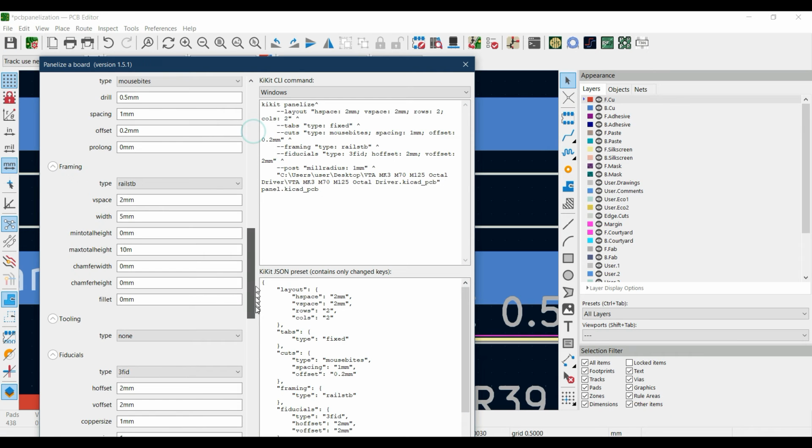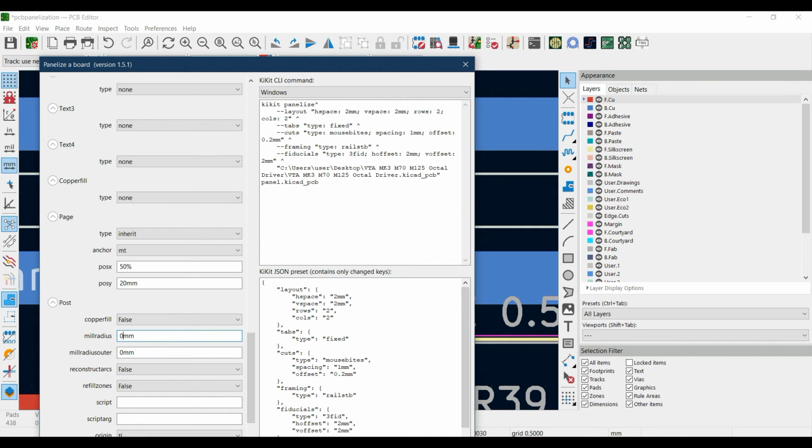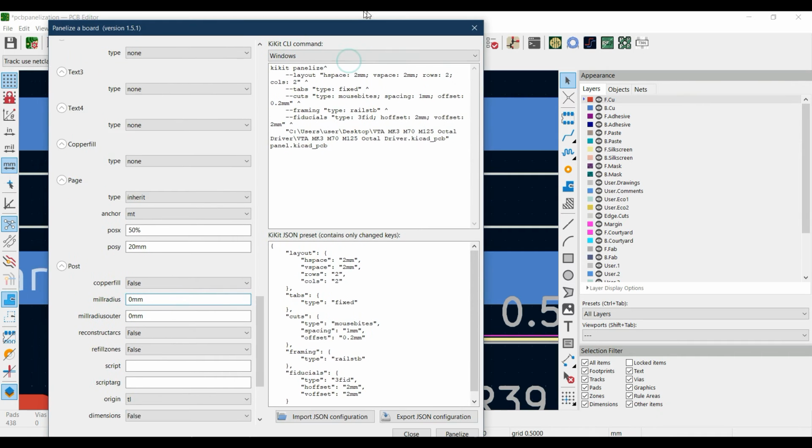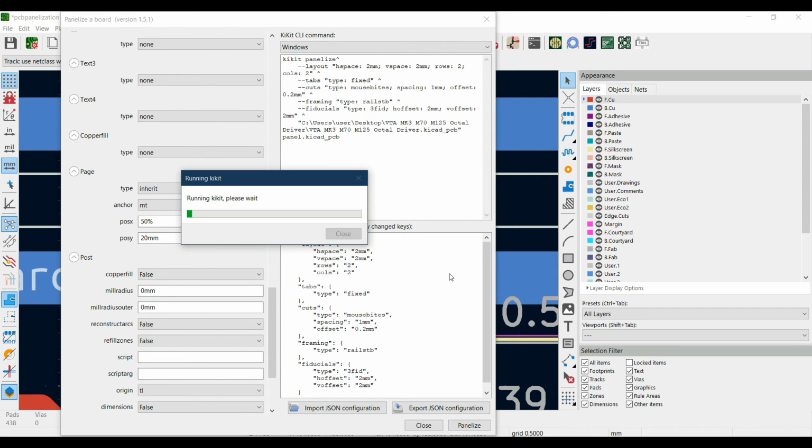I am going to change the post from 1 to 0 and hit panelize, then you will see that rather than a circular shape of the mouse bite, it will be a rectangular one. So it's just processing and making the changes that we have just set.